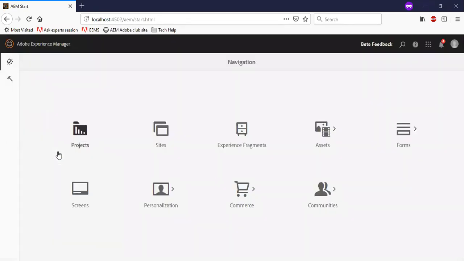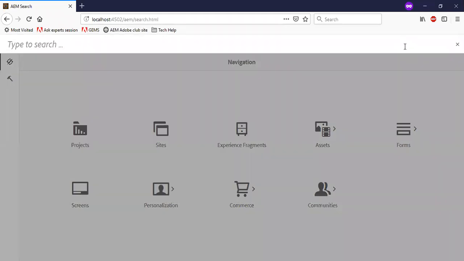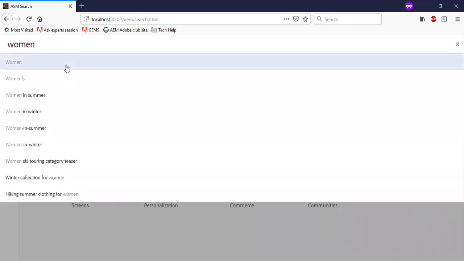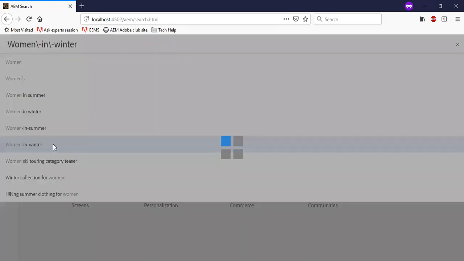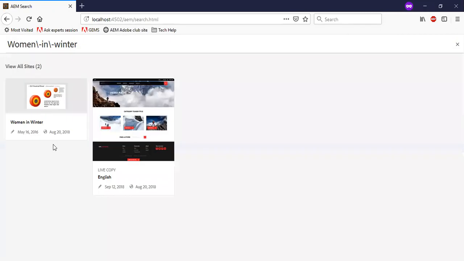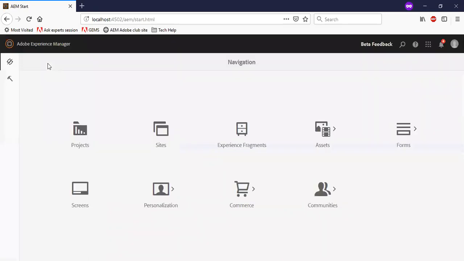Let me come out of this search by hitting the escape. The second option is using the search icon. So this time I don't hit the direct enter. I'll select any of this drop down. Here you can see that just specific category is selected. Let me come back.